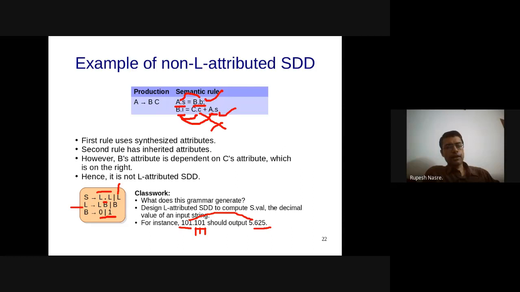So L dot val is going to get computed directly for the left hand side of L. Whereas for the right hand side of L, we will have to do some juggling. So we are going to make use of the size attribute, the size of the string which is going to appear. That is one way in which it can be done.